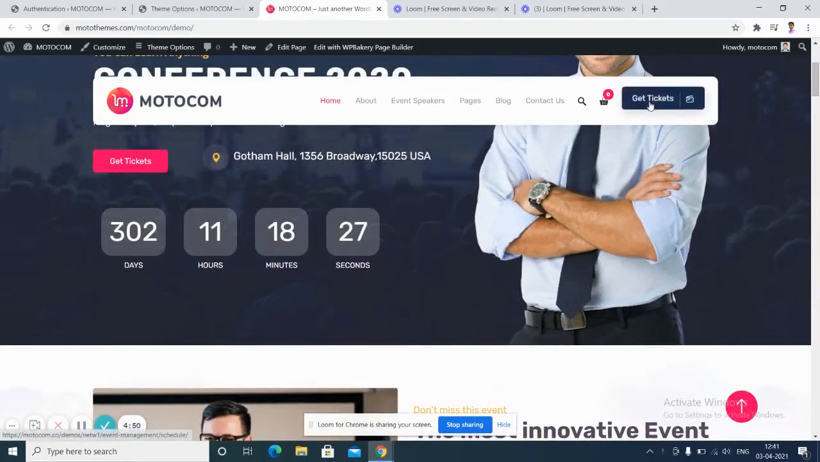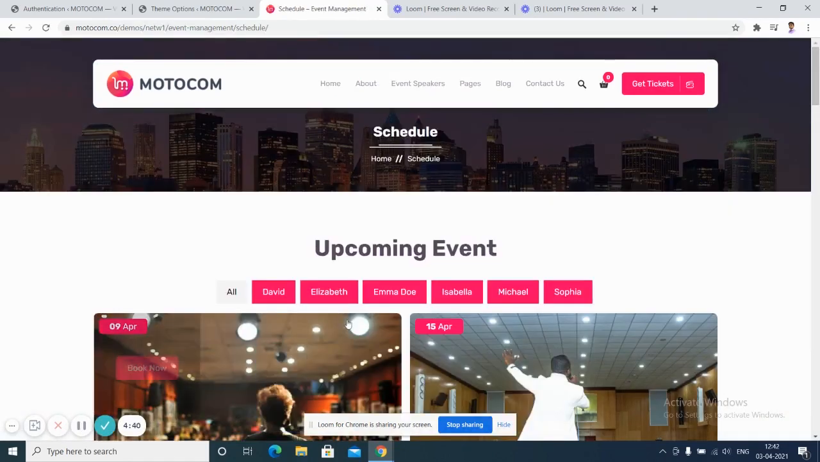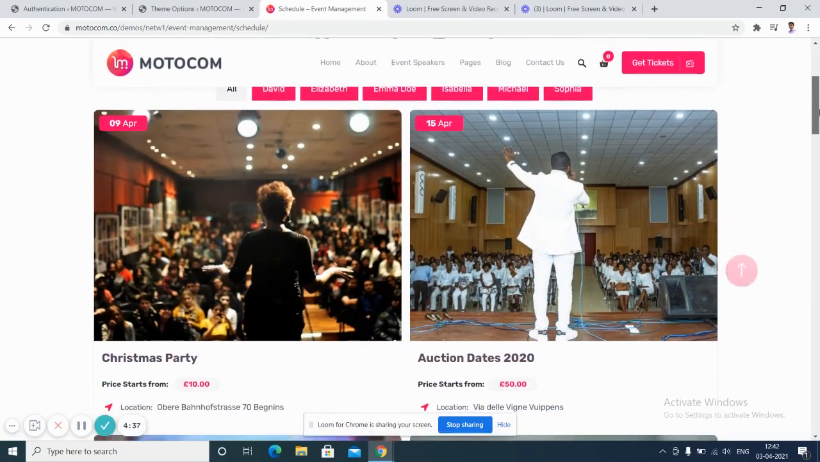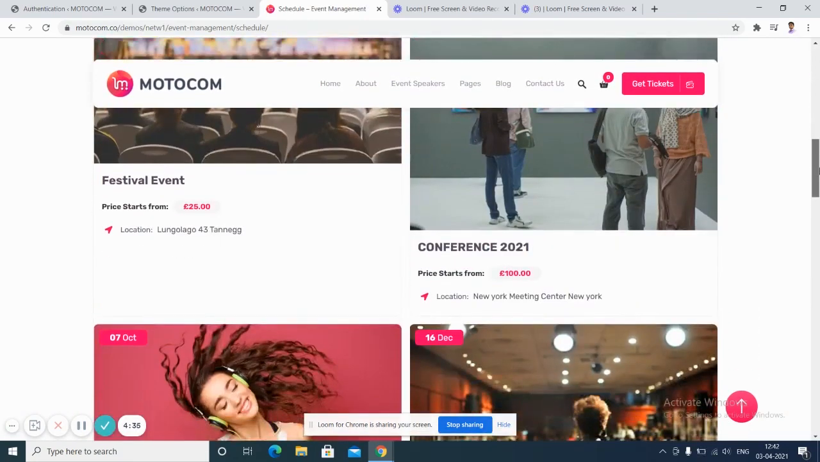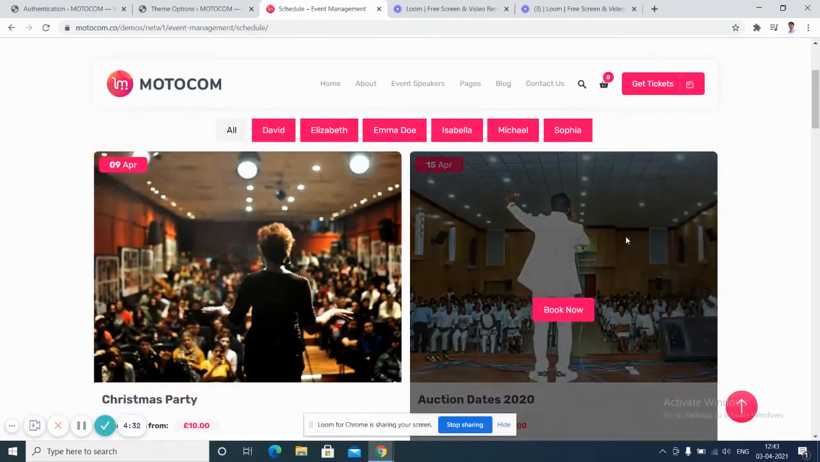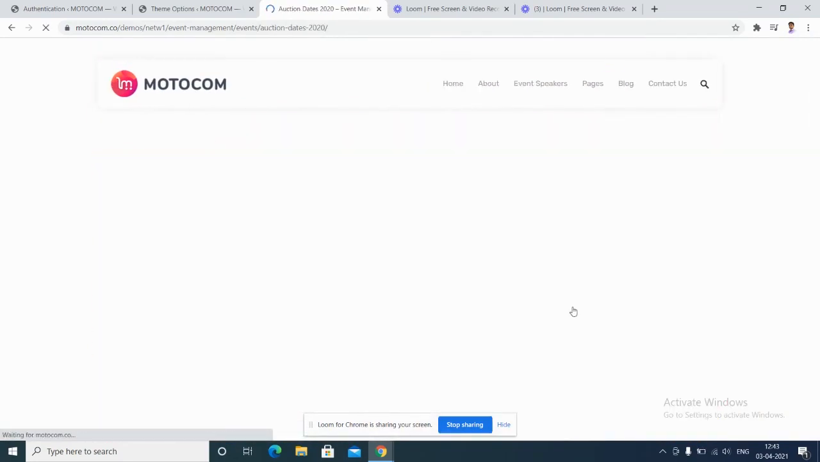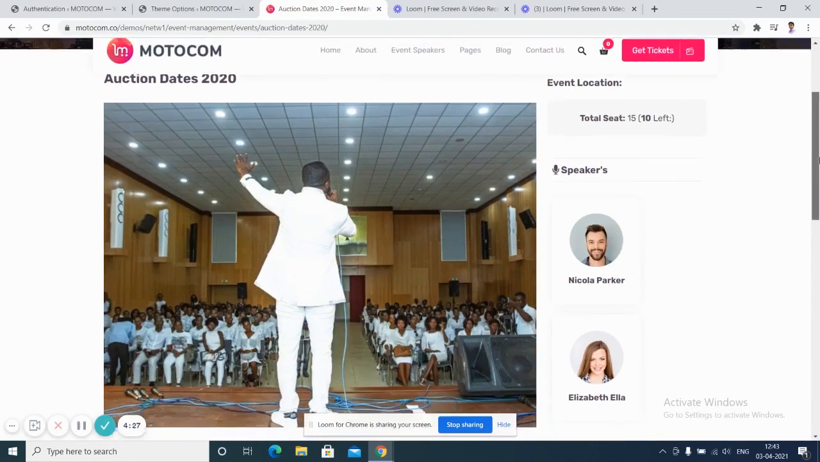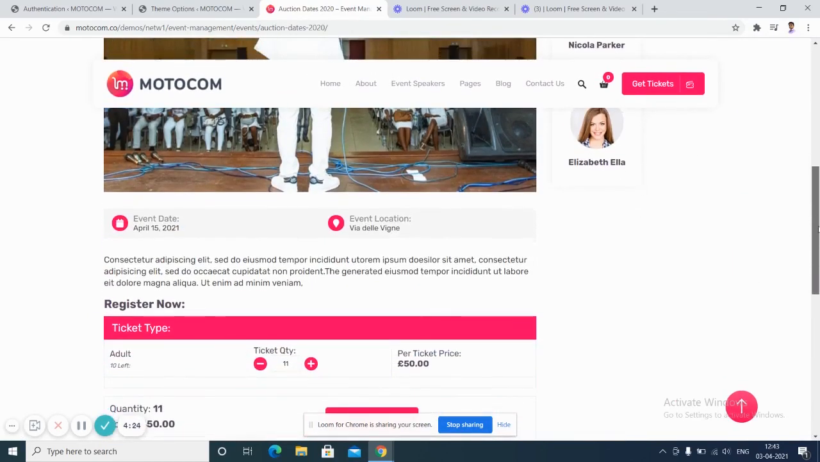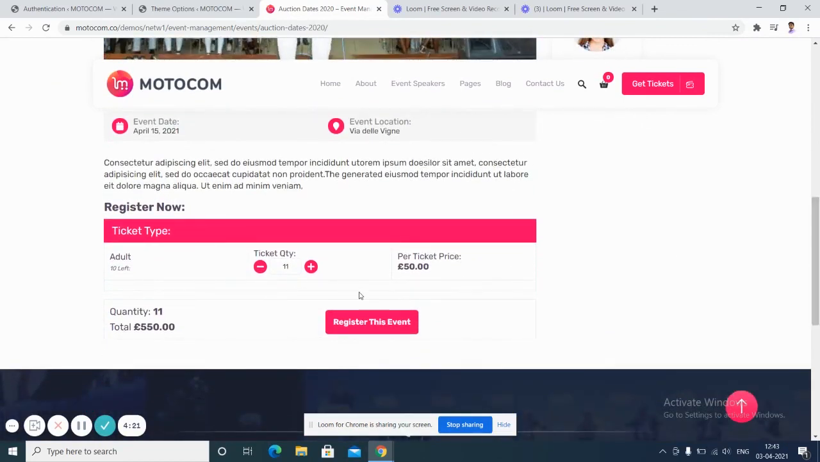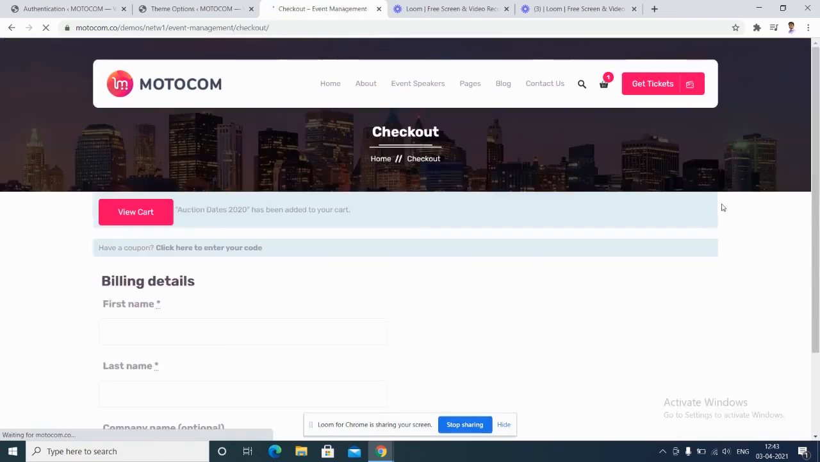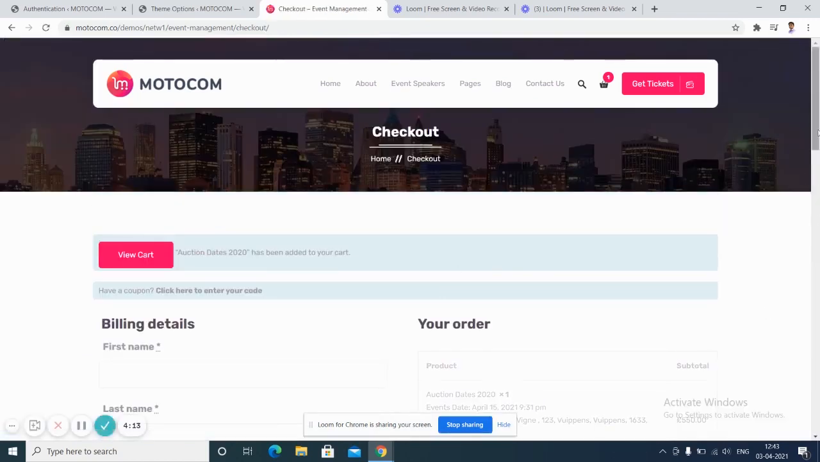When the user goes to the get tickets tab here, we can see the page with event tickets and the buy now option. You can see the events here, like the auction dates, festival event, and let us try booking it now. So here you can see it on a single page, the ticket type, pricing, and we can go for the register this event tab, which will redirect you to the payment page.